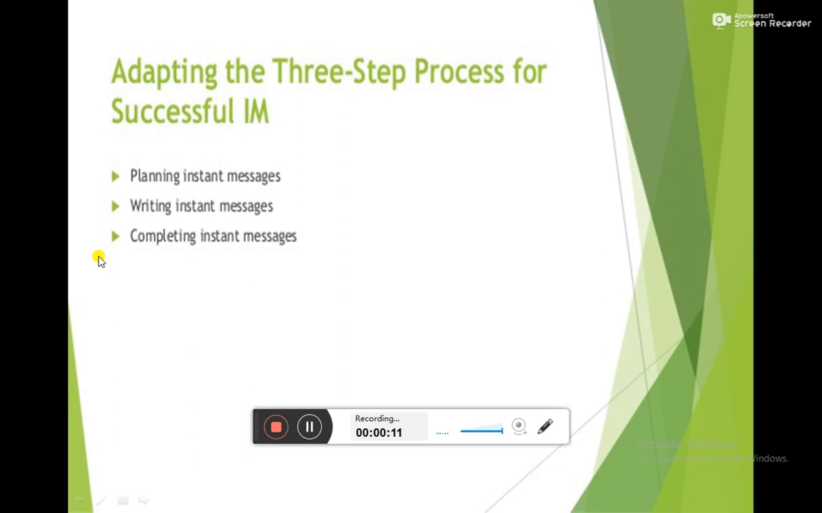In this part, as I told you before, we are going to discuss adapting the three-step process for successful IM. Although instant messages, that is IM, are often conceived and written and sent within a matter of seconds, the principles of the three-step process still apply, particularly when communicating with customers and other important audiences.